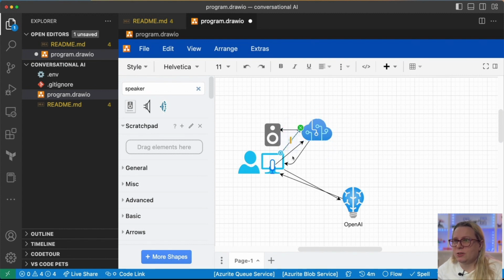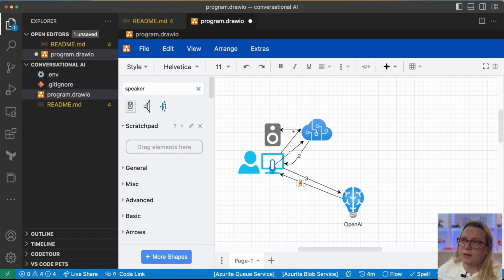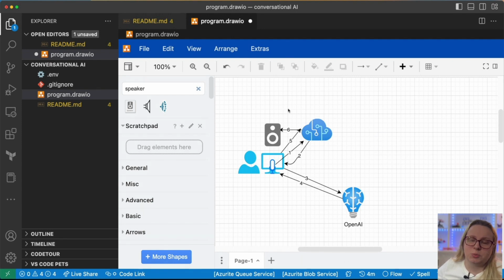So this is one. This is two. This is three. Let's move this. Three. This is four. This is five. And this is six. So this is how it's going to work. And this is all within a loop, right? So once it's done speaking, you ask it the next question and so on and so forth. And you have a nice little conversation with an AI.